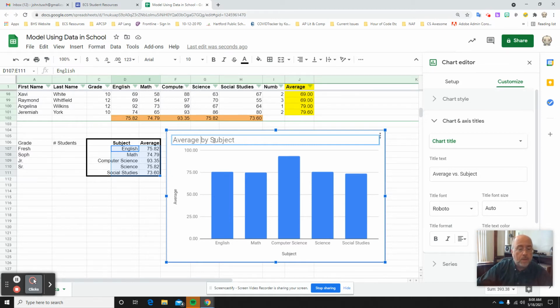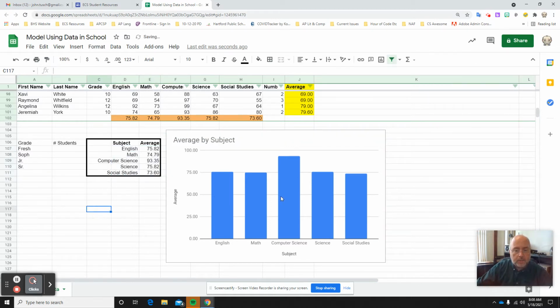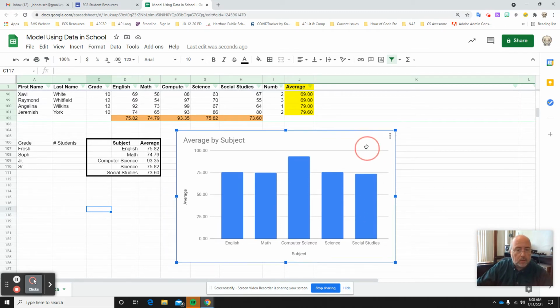I have my 5 columns by subject, average 75, and those are about right. And then you see over here, social studies is a little bit of a struggle. Of course, everybody's doing great in computer science because everybody has me. And so everybody's achieving academically, and that's what this is all about. So I have my little chart right here.